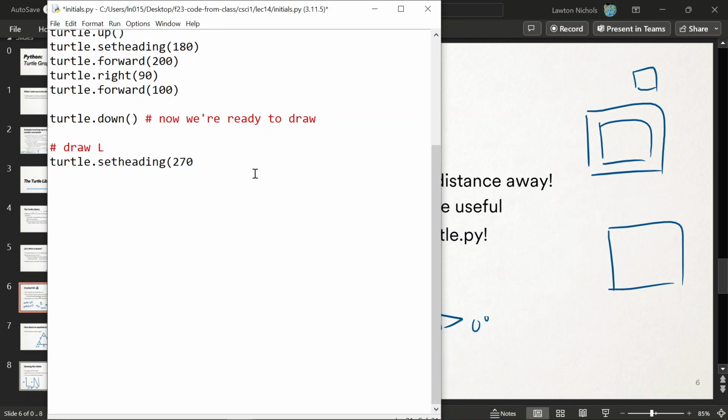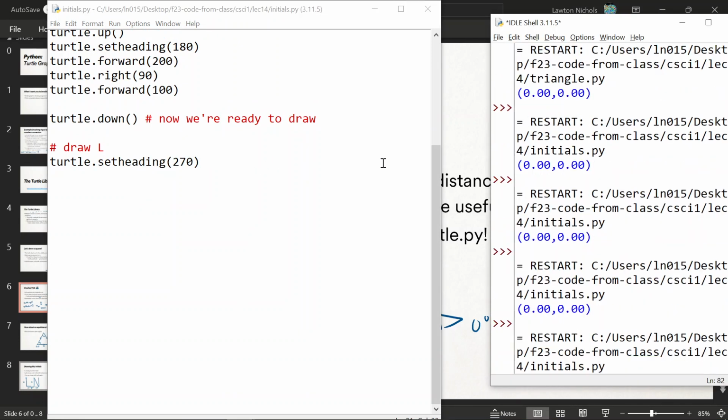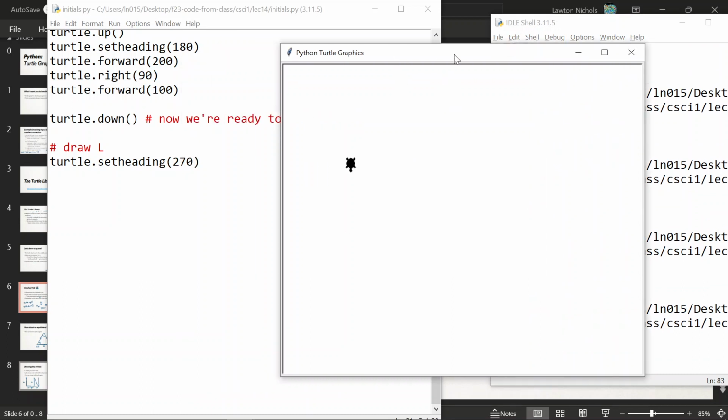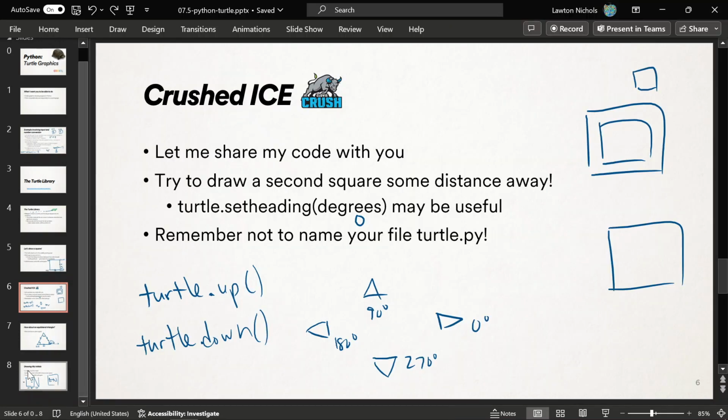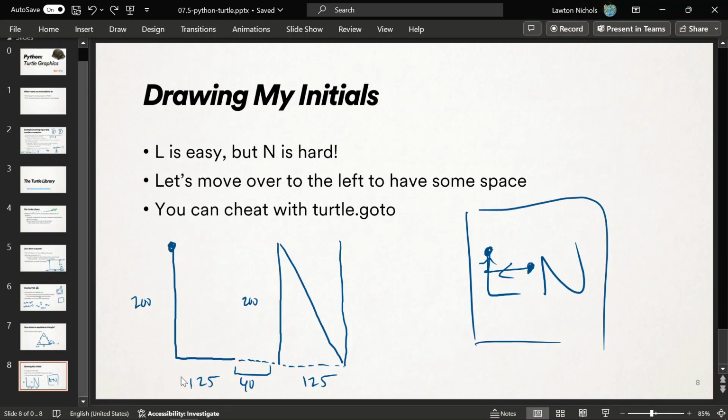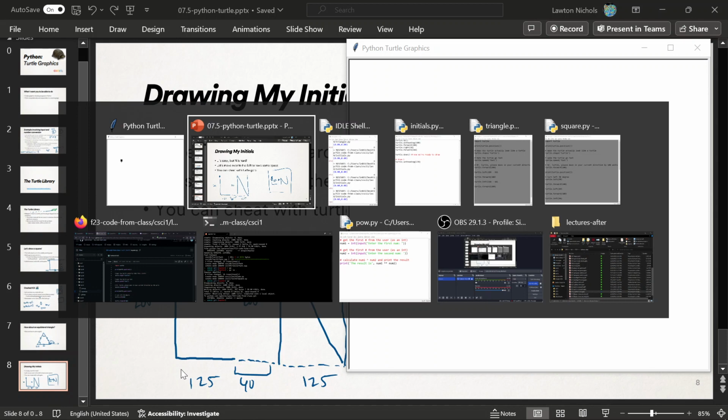Set heading 270. And so now if I run this, you'll see that he's facing down. There we go. Turn him around. Face 270, regardless of where you were before. And now we can start drawing our L. We go, what? Forward by 200. Let's do that.